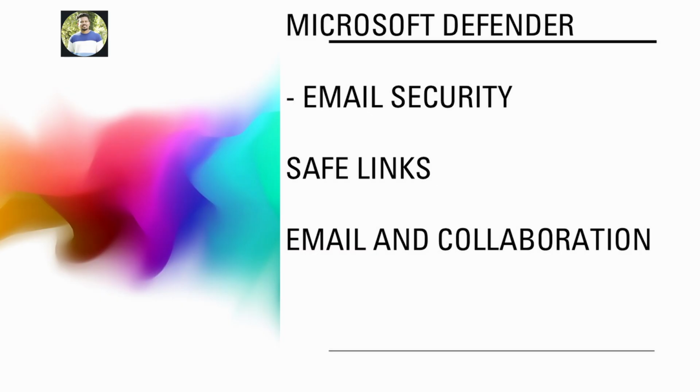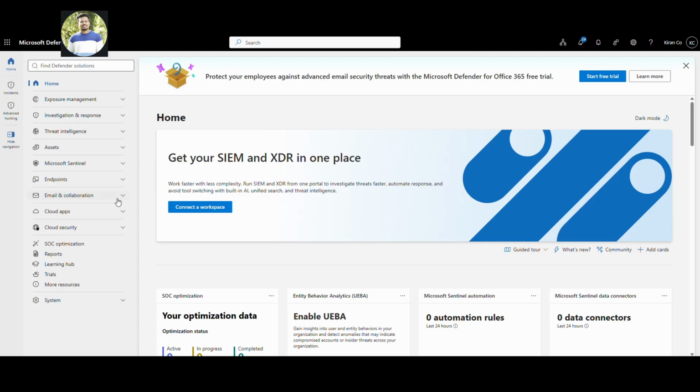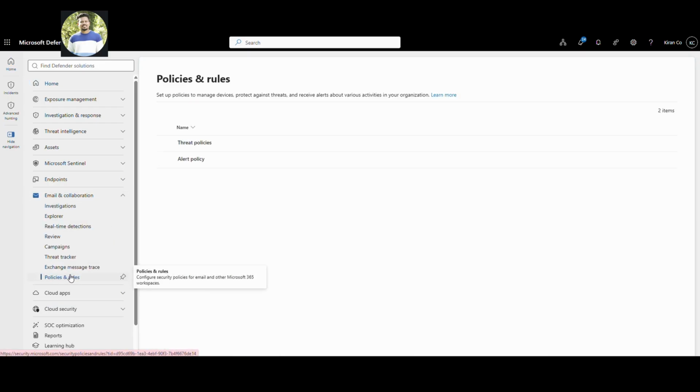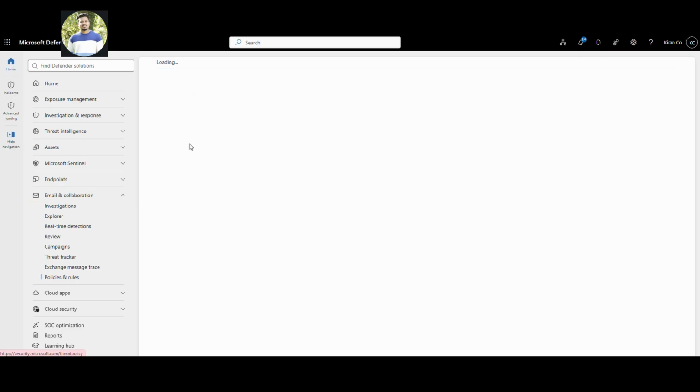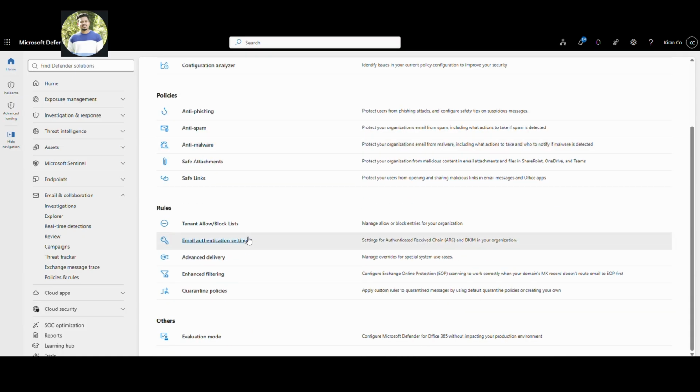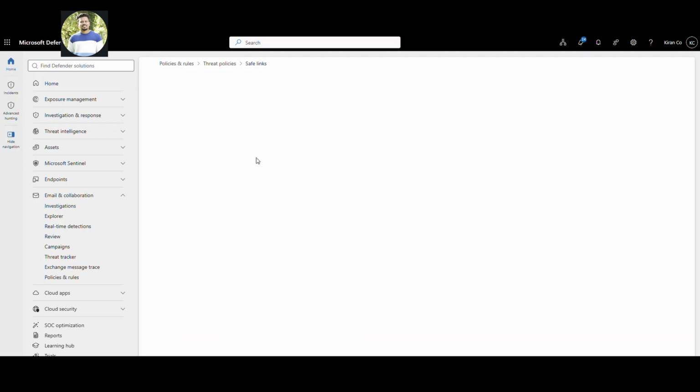Hi friends, today we will speak about Safe Links. By default, Microsoft provides a default Safe Links policy. When we have Defender for Office 365 Plan 1, we can create multiple Safe Links policies according to our organization, and we can use this for blocking malicious URLs and other email-based threats. This option is available under Email and collaboration in Defender.